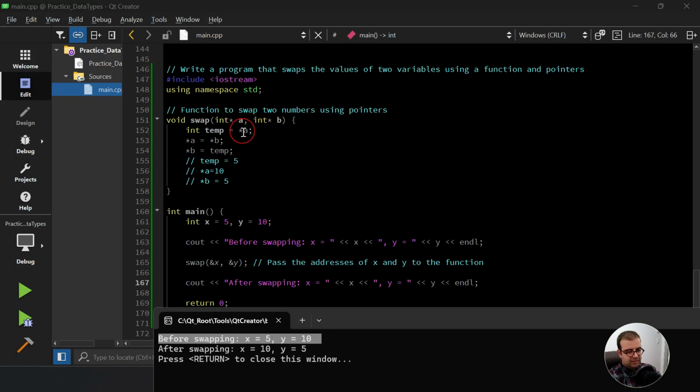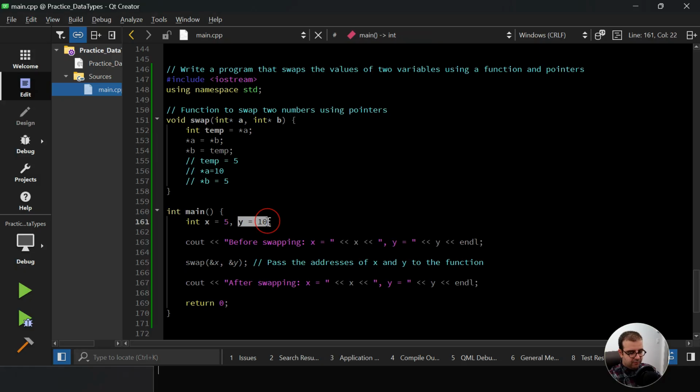Whatever is in *a, or x, which is 5, is assigned to temp. Then whatever is in *b, which simply means y, or 10, is assigned to *a, meaning that x gets the value 10. And temp was 5. Now temp is assigned to *b, meaning that 5 is assigned to *b. So now *b equals 5 and *a equals 10.